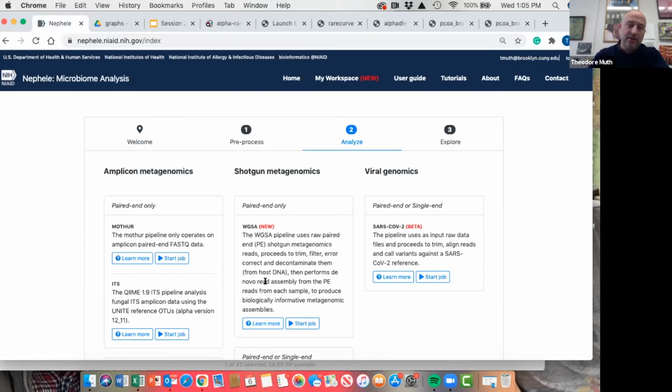The nice thing about Nephele is it's a graphical user interface. So it's pretty much clicking. But in order to make it nice and clickable, they don't give you the flexibility to alter all the parameters. Now, if you go and run QIIME2 through the command line, then you can actually tweak every single parameter. But the trade-off for having the ease of use with Nephele is that there are some parameters that you can change, but you don't have access to all of them.